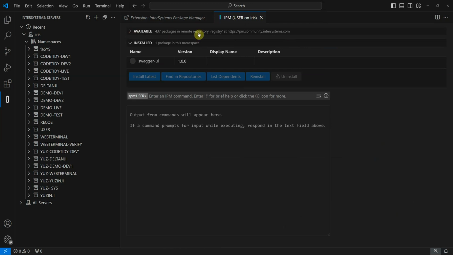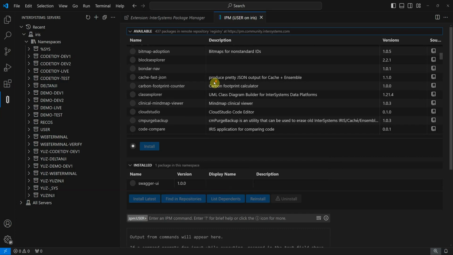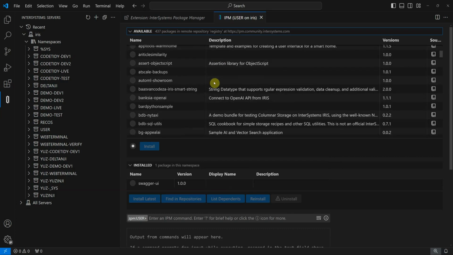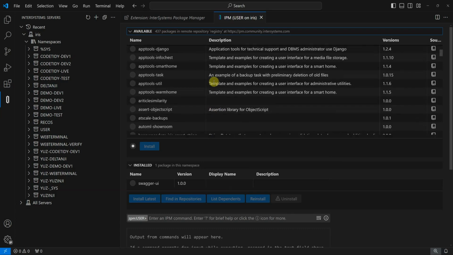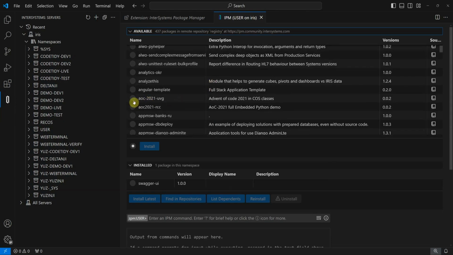It's also showing us that the remote repository for this namespace, the standard repo, has got 437 packages in it, and I can browse through that. I can go and find a package I'd like to install. I'm going to pick AOC 2021 UVG for demo purposes. If I want to know more about the package, I can use this button to go to the package repository on GitHub.